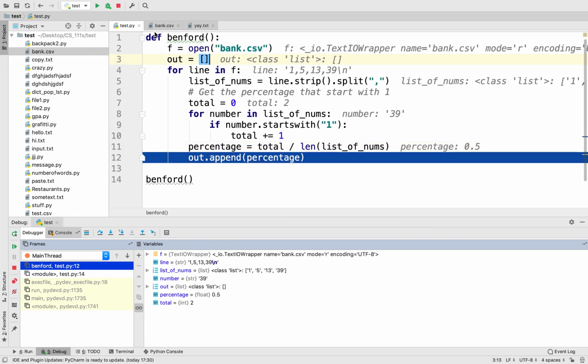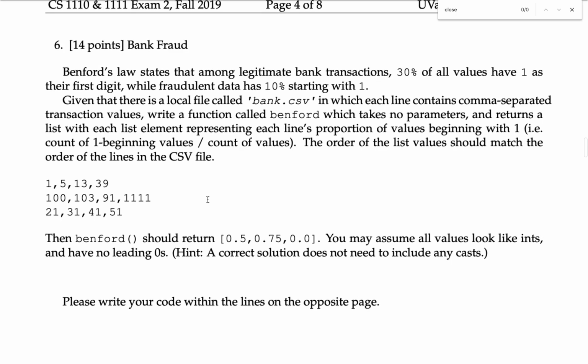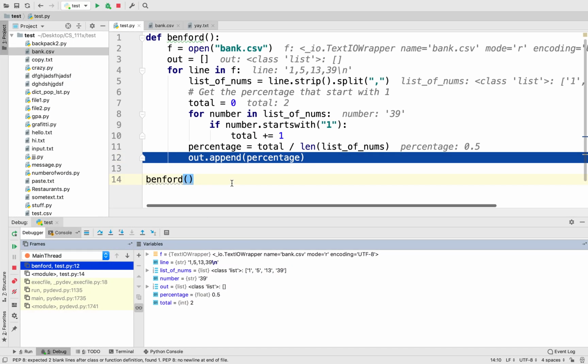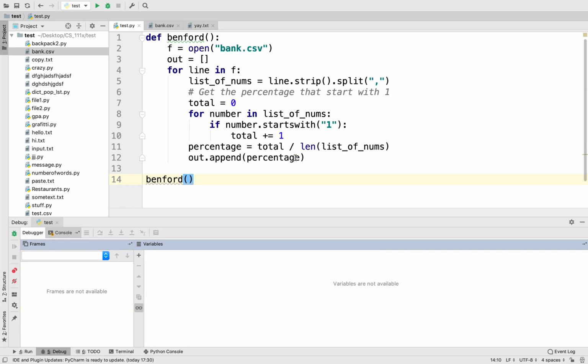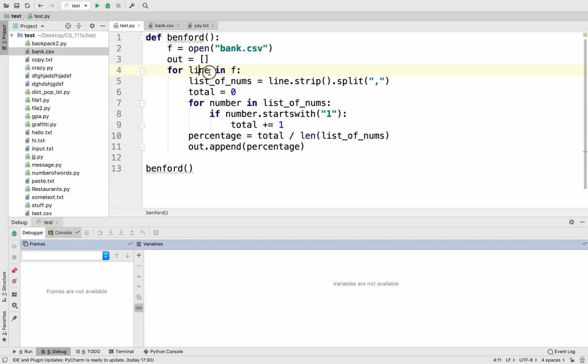So how about we just see what this runs. One thing: do you see the big thing I'm forgetting? Let me stop this debug. If I just turned this in, I opened from the file, and let me get rid of this comment. I opened the file, and I made an empty list. For each line, I stripped and I split, and that gave me a list. Then I looped over that list, and if the number starts with 1, I add to this variable that's keeping track of everything for this line. Then I put the percentage in the out list, and that's it, right?